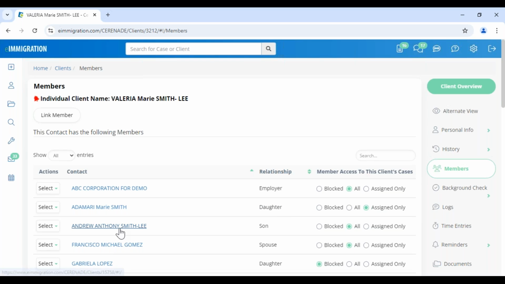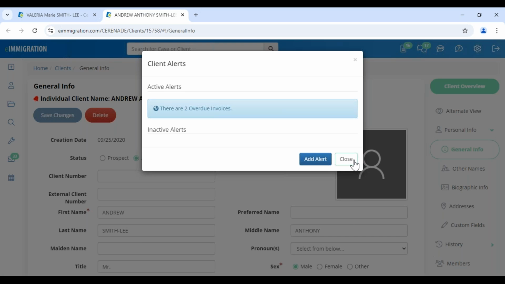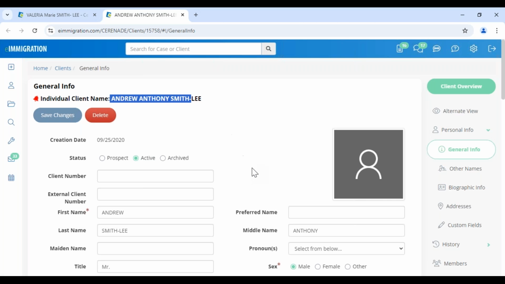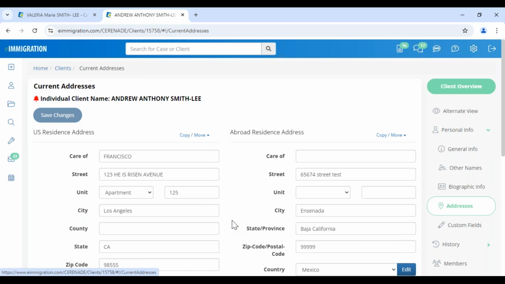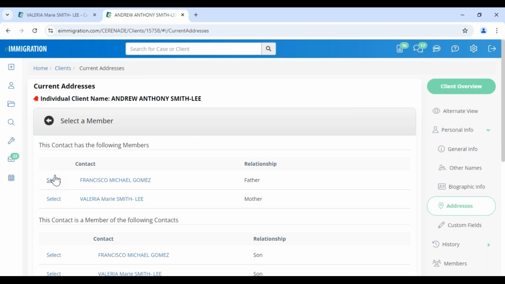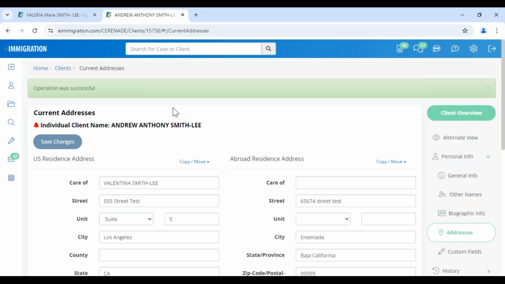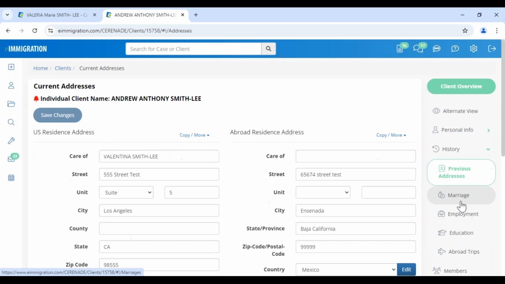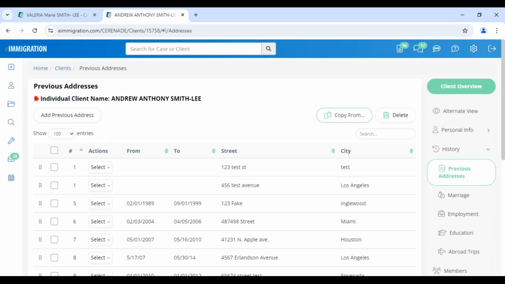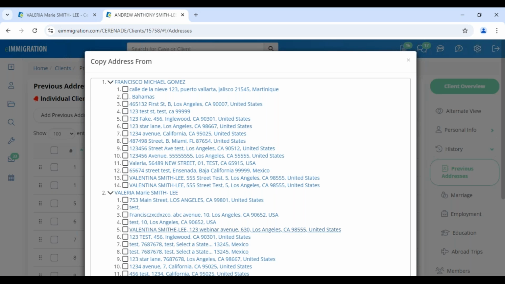And if I need to capture information for the children, then I click on their corresponding link to open their profile. I can see the name of the son. If he shares the same address, I don't have to retype it. I just go to address, and then I go here, copy from the mother, copy from the father. So I can just copy the address and I don't have to retype this information. So again, I'll do it, copy from, select, and save. There's another feature very similar under history of previous addresses. It's the same thing. You just copy from, and then you select which addresses you want to copy from.